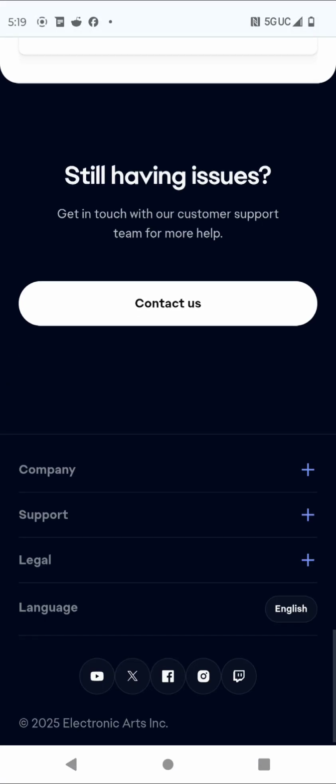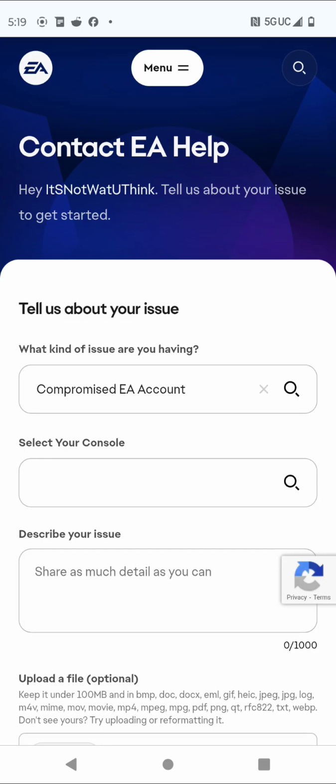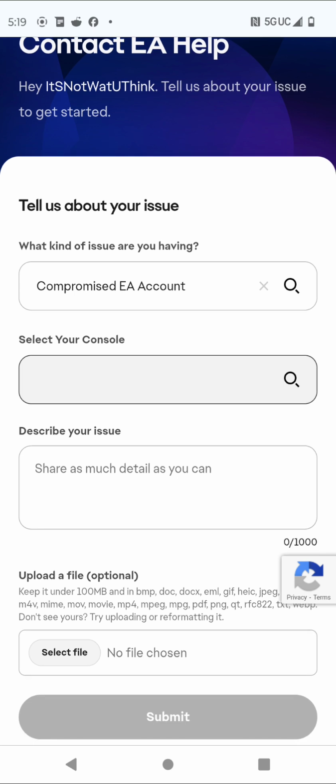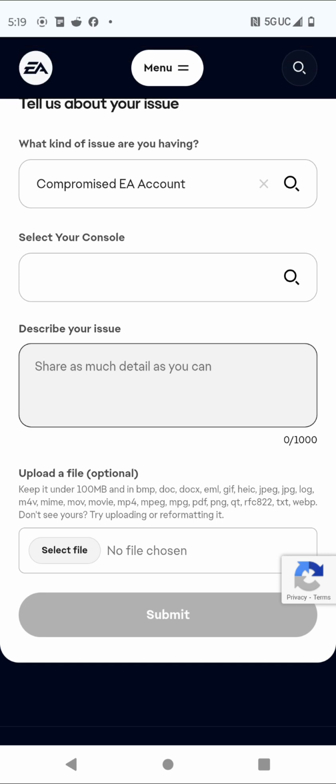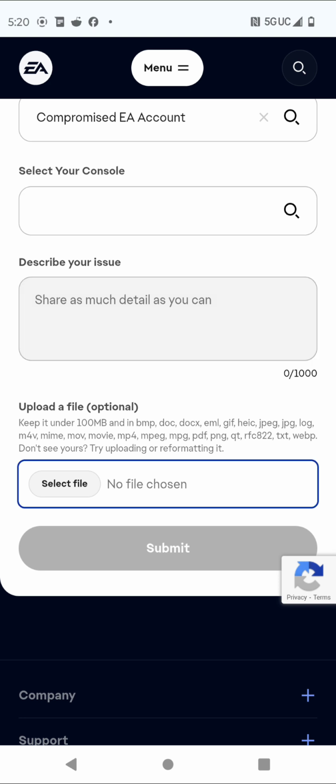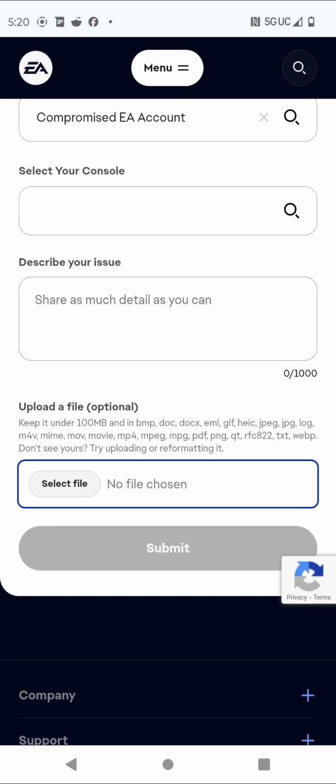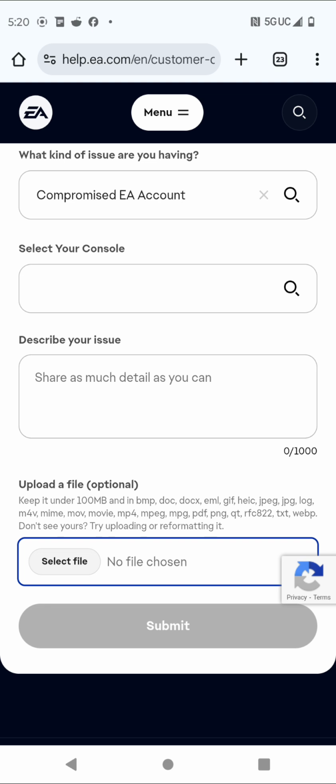Skip all this, go to the bottom. Hit contact us. Leave the compromised EA account up, that's cool. Select your console, hopefully you have a PS5. Describe the issue: hey, I'm trying to unlink my PSN or my Xbox account from the old EA account that y'all disabled. Put that EA account right here and select file, that screenshot with the email that's showing. Upload that, and for the rest of the description, you can tell them, hey, I'm just trying to unlink it from the old account so I can link it to my new account. That's pretty much it. You can't go too much into detail after that.